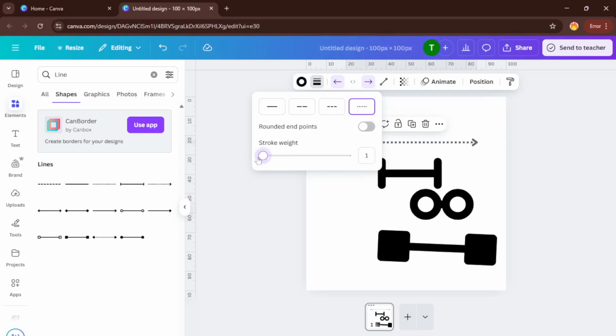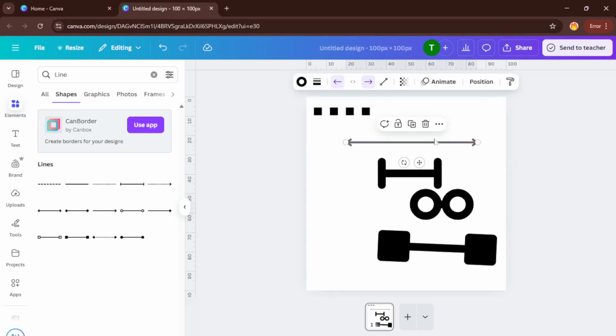Let's try another type. If you head back into Elements and search for arrow, you'll find lines with arrowheads. These are great for flowcharts or guiding the viewer's attention. Just drag one onto your canvas and adjust it the same way. If you're feeling creative, try layering multiple lines to create unique effects, like a double underline or even a border.